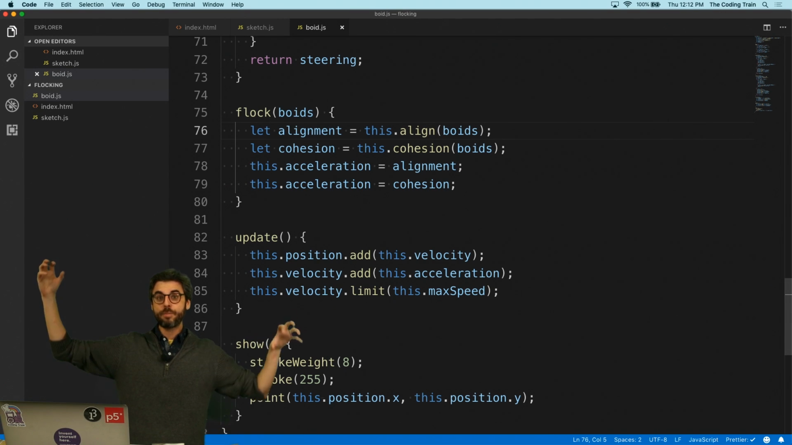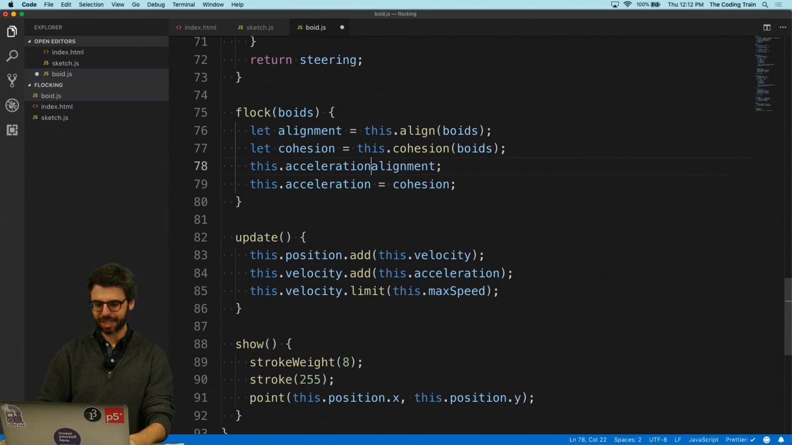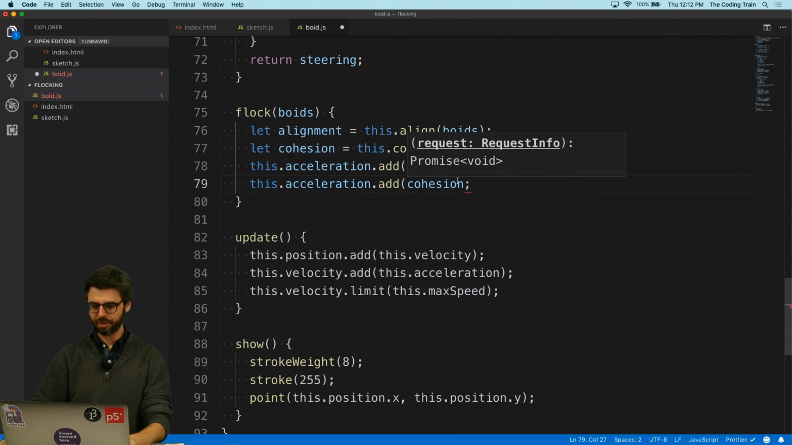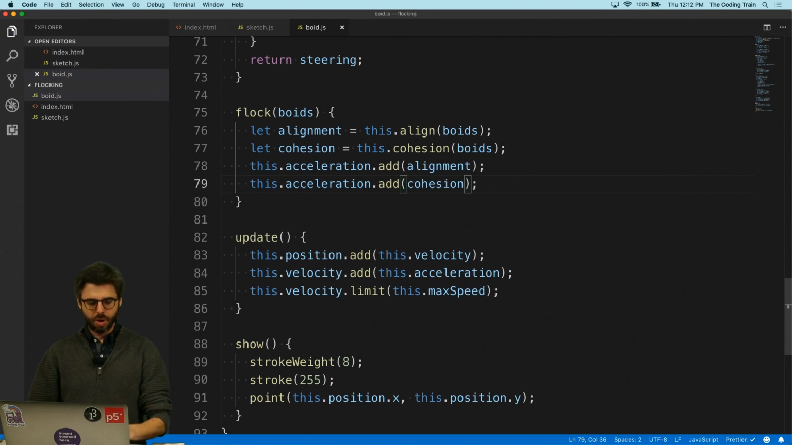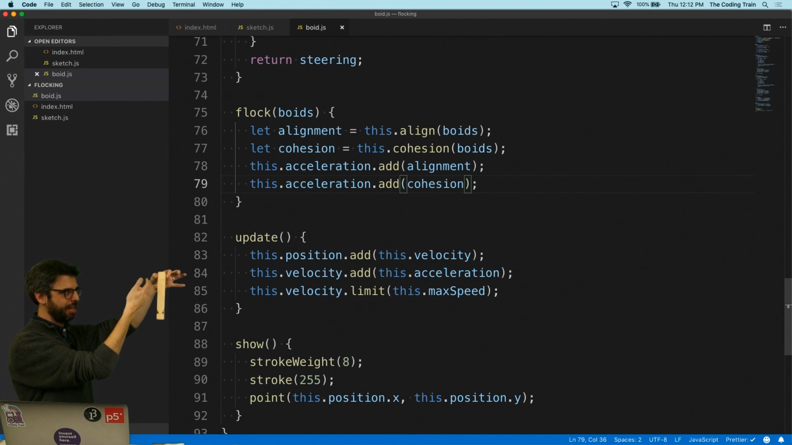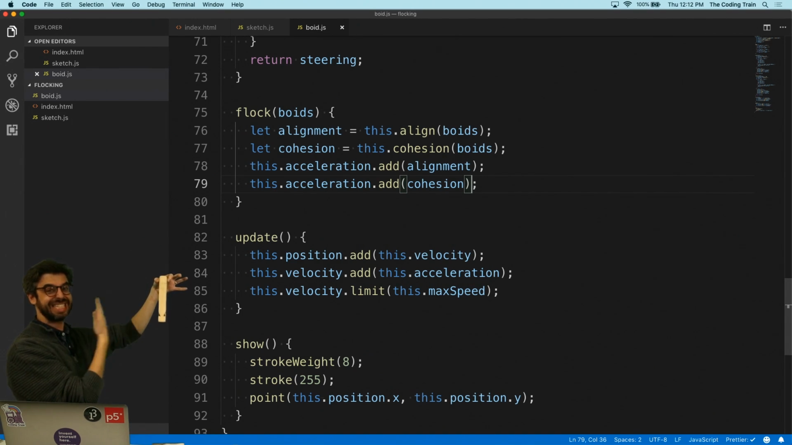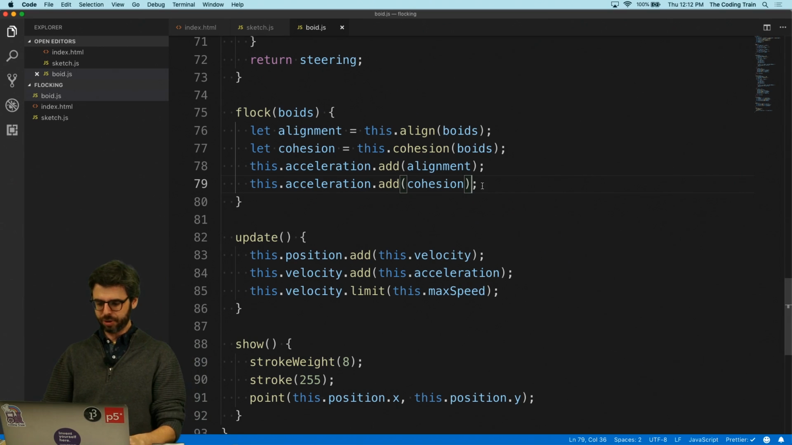In physics, if two forces are acting on an object, the resulting acceleration is the sum of those forces. So all I need to do is say acceleration.add alignment and acceleration.add cohesion, right? Why is this not falling? Because the force of gravity is pointed this way and the other force, my hands holding it up, is pointed in the other direction with an equal magnitude. Therefore, it is at rest. Those two forces added together have a net acceleration of 0. So all I need to do is add them together.